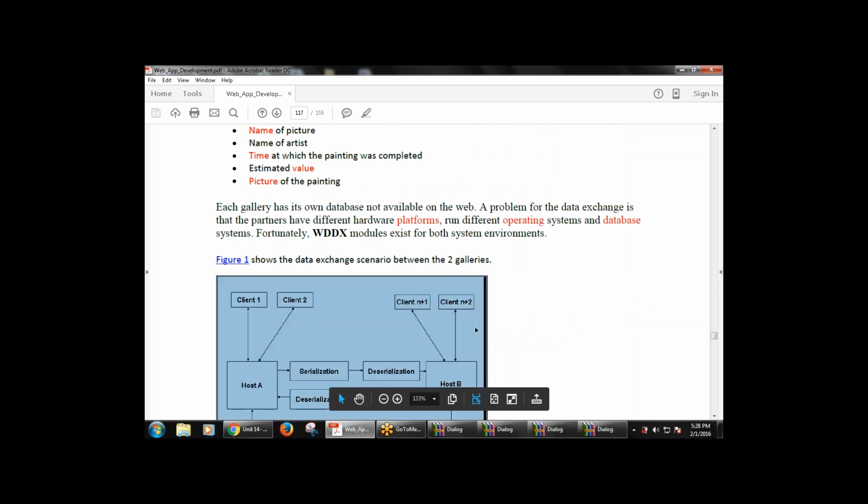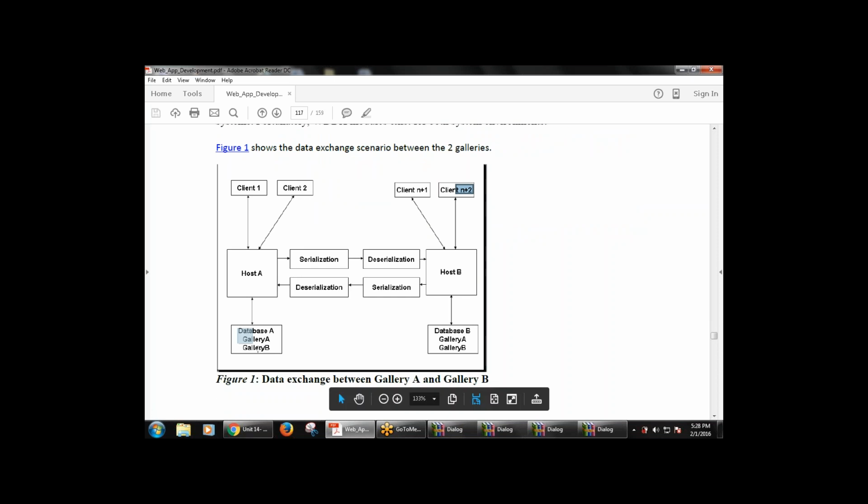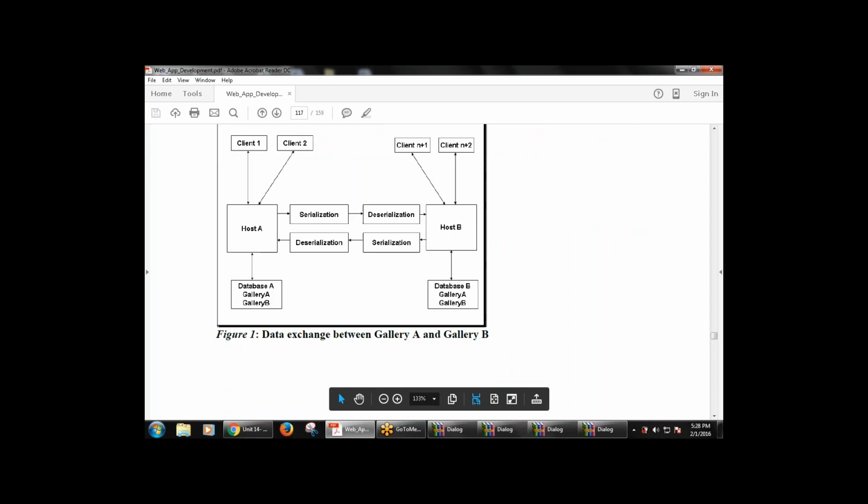This shows the data exchange scenario between the two galleries. There is a client 1, a client 2, then client n plus 1, client n plus 2, a host A, then serialization, deserialization. So these are the various serialization parts that will be used. There are host A, host B, database A, then gallery A, gallery B. This is how the data will be exchanged between A and B.